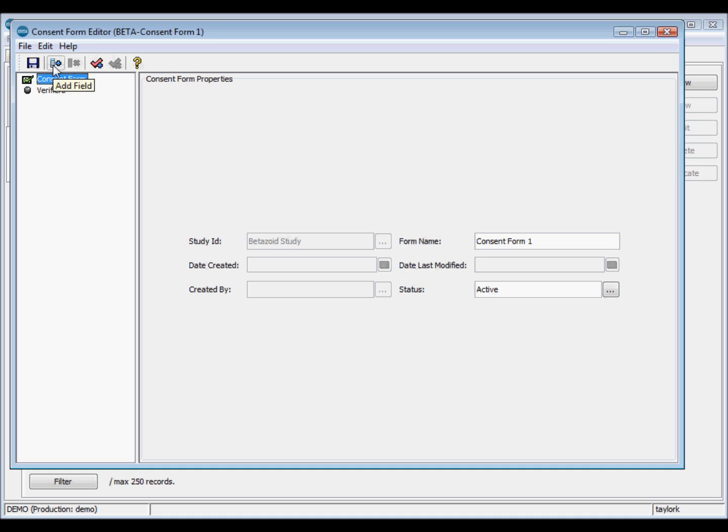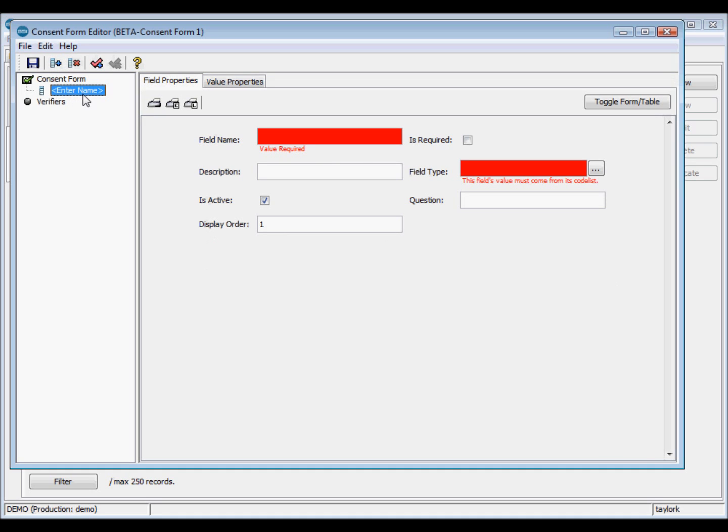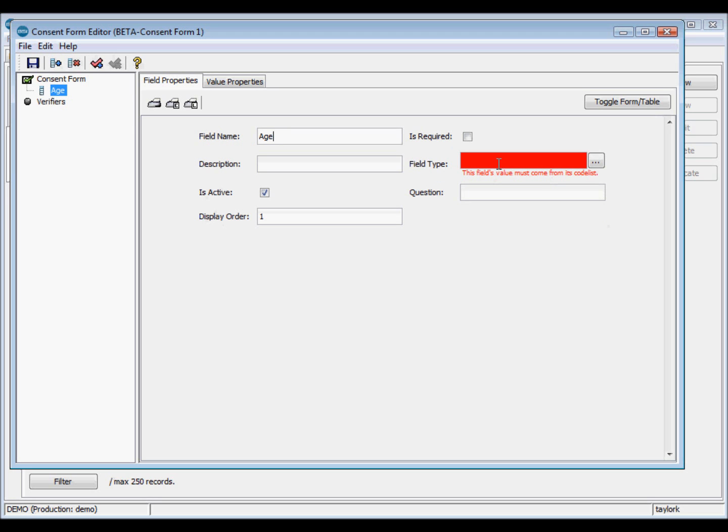To add a consent form field, we go up to the button at the top for Add Field and press it. This will add a new node to the tree and open up our Field Properties tab on the side and our Value Properties tab here. Field Properties are where we fill in the general properties of the field, such as the field name. Once we fill in a field name, the name will automatically appear underneath the consent form here in the tree.